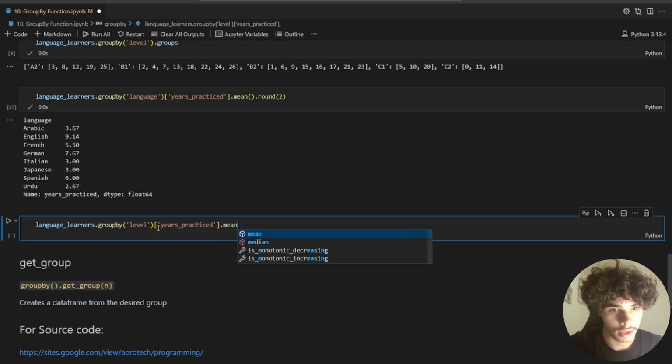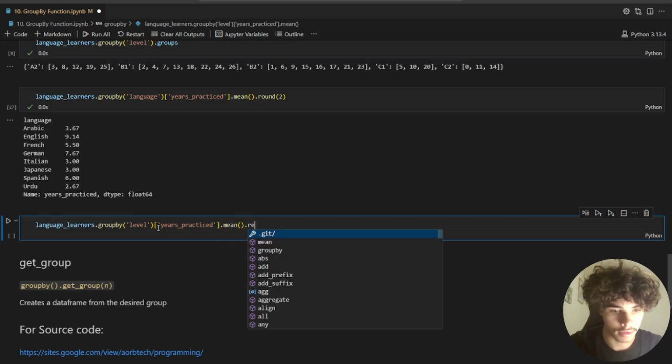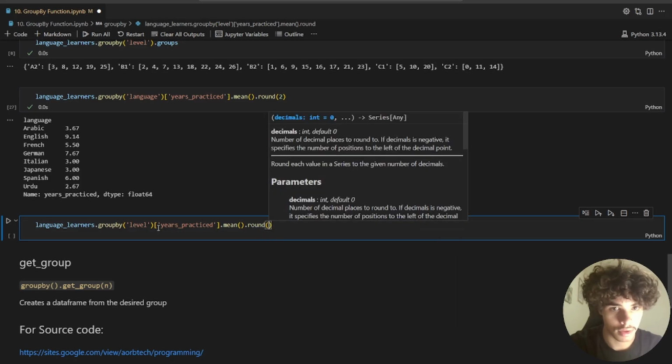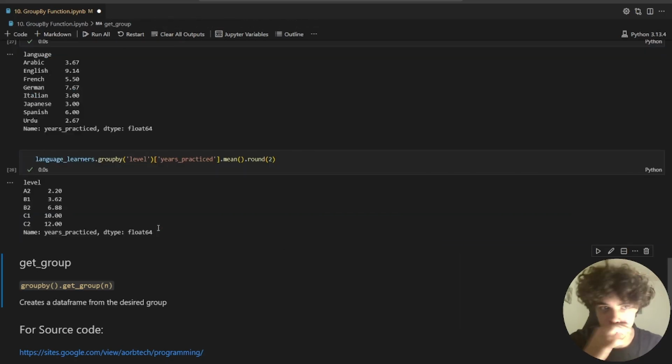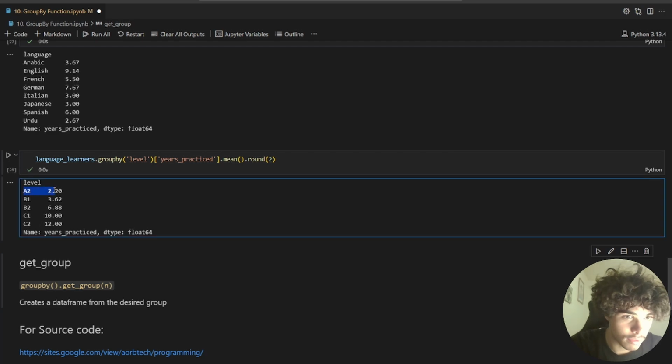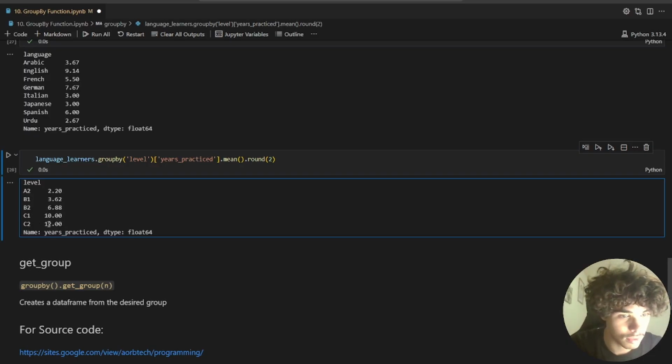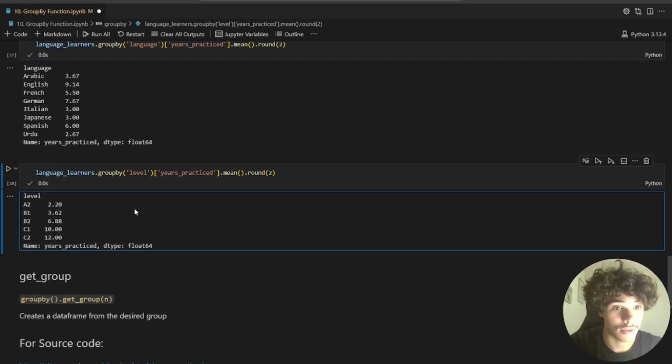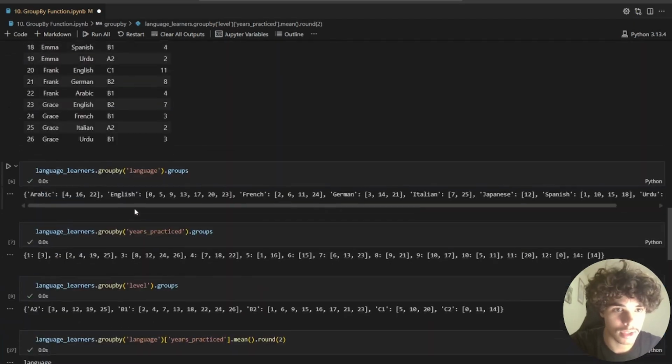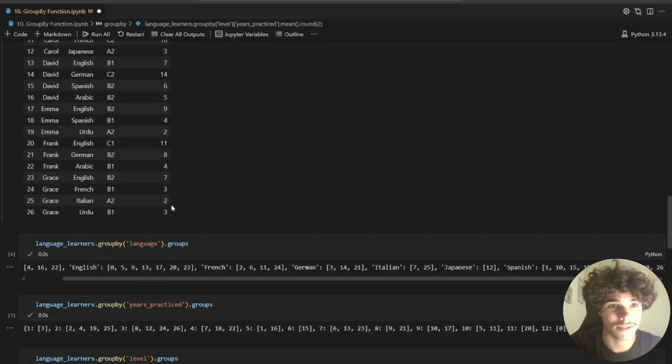And we're going to take the mean, and of course we're going to round it again to 2, and let's see what it looks like. So actually it's quite consistent. For A2 level, 2.2 years on average, B1 3.62, so it seems that they're increasing. C1, so to get from C1 to C2, 2 years based on the data set. So it seems to be consistent with what you would expect, which is pretty cool.